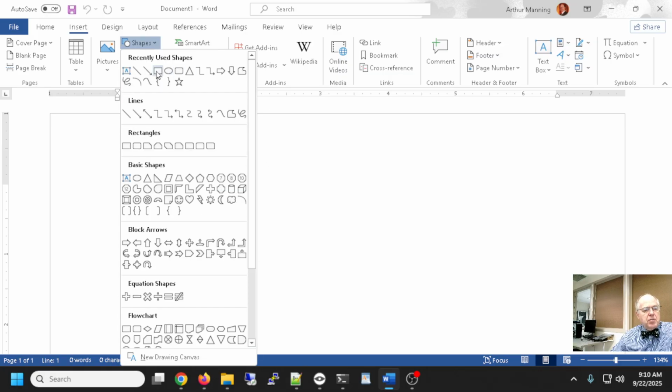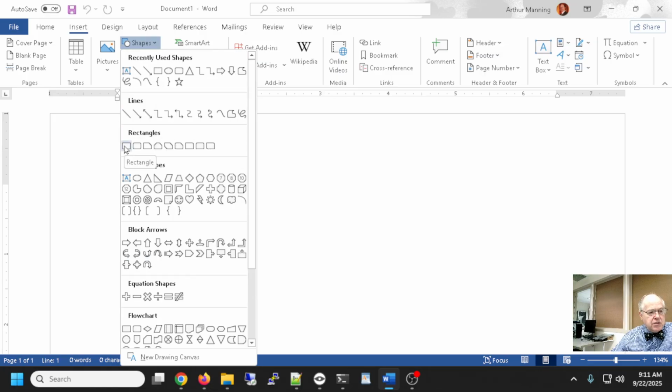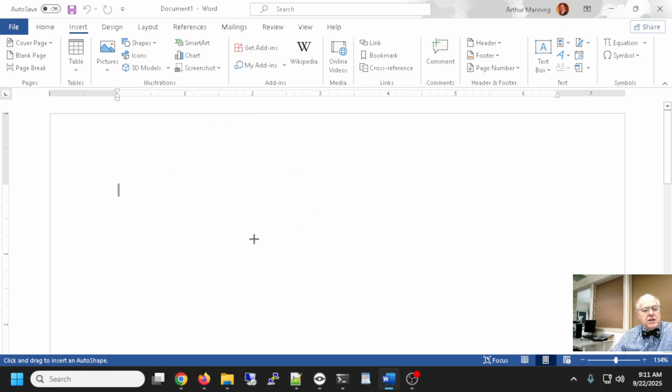For now, plain rectangle shape, recently used shape, or down in the rectangle section. And there's even some more showing down here under flowchart, although that's pretty much the same. Looks very much like a rectangle. Hover over it, it shows me what shape that is. A plain rectangle. Click on that, and now I have the crosshairs showing me where I could place my shape.